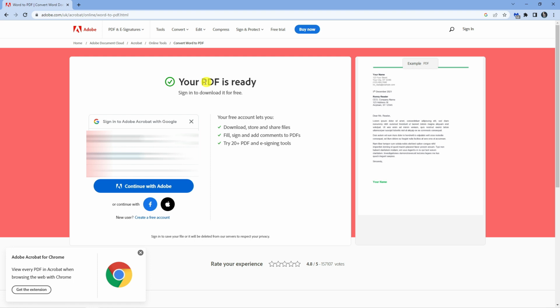Once you've gone across and come to this and you've uploaded your file and it's converted, you're going to get a message saying your PDF is ready with a tick. All you want to do then is sign in with your Adobe account. If you don't have one, you can create one for absolutely free. As you can see, the link is down here. So I'm just going to sign in to my account.